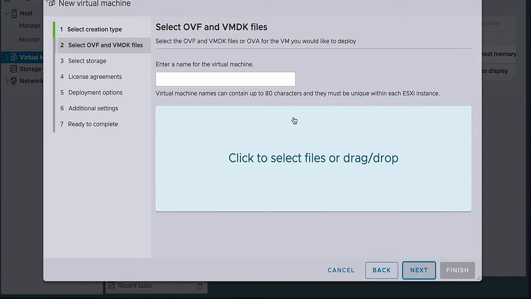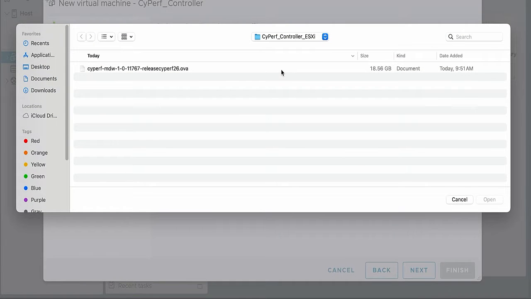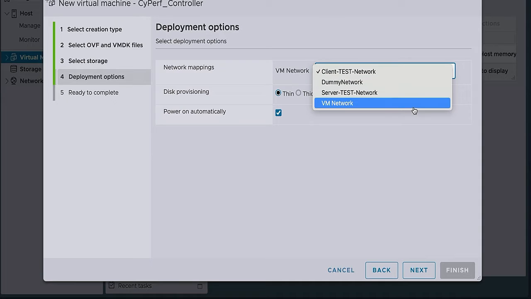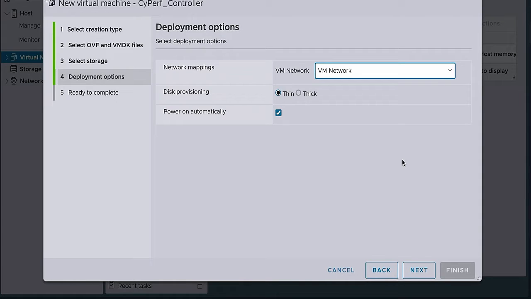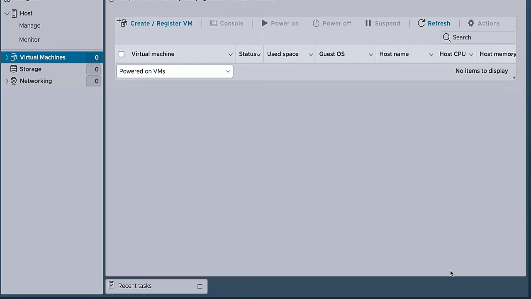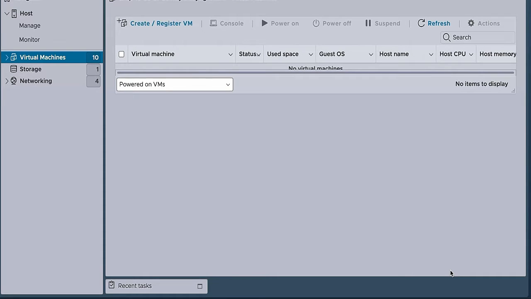I will click Next. Here I will give it a name, let's say CyPerf controller. Then I will select the file I just downloaded. I will click Next. Here I will select what data store I would like to use. Next I will select the network that it will use. So this network will be used for managing the controller, accessing the UI, and it will also be used by the controller to communicate with the agents. Next, I will click Next and then I will click Finish. And now I will wait for the VM to deploy.